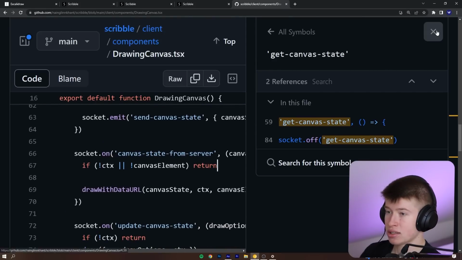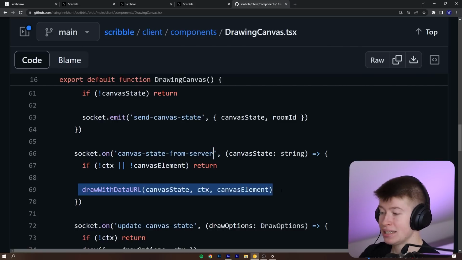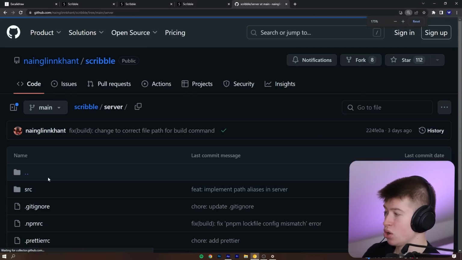And why does this look so bad? Let's get rid of this. This right here is the important stuff. The canvas state from server. So once we get the data from the server on the client that just joined, we are populating the canvas with it right here. And then as for the server side, let's go over there into the server directory.